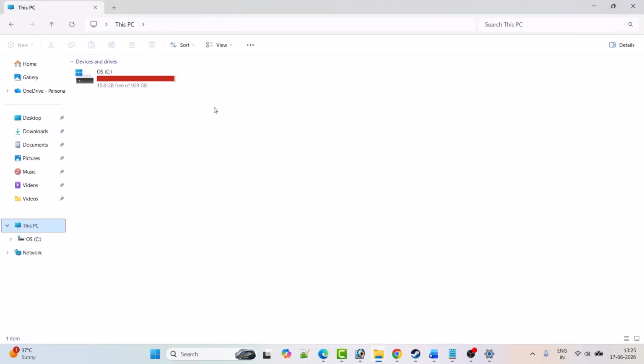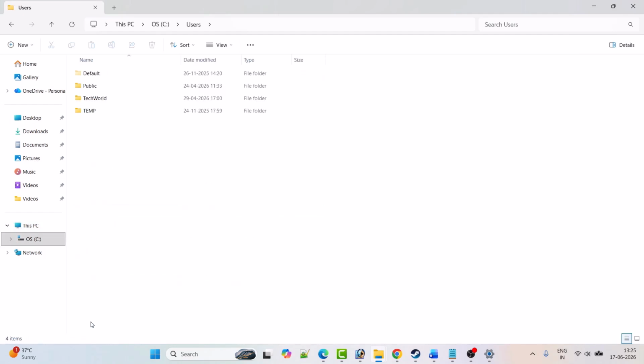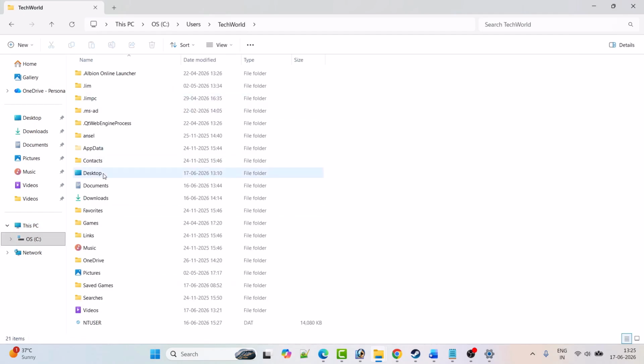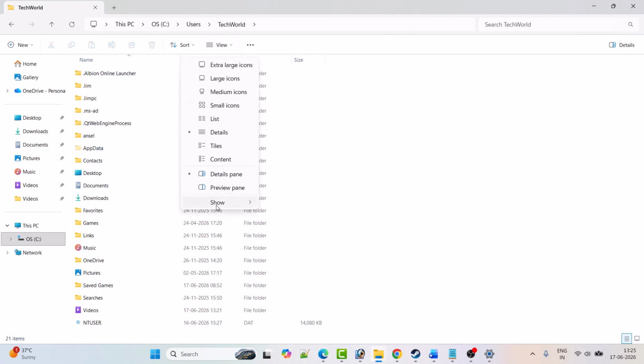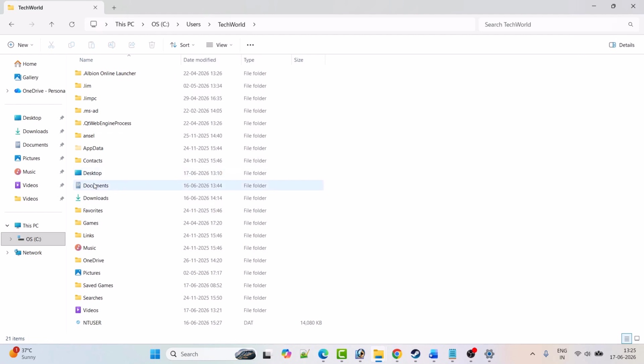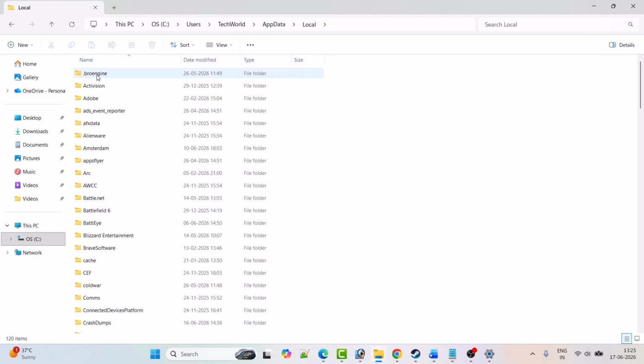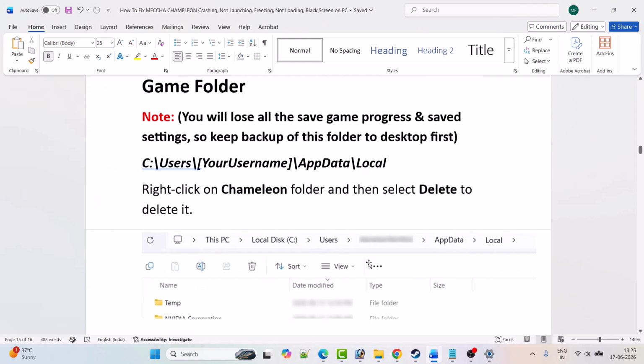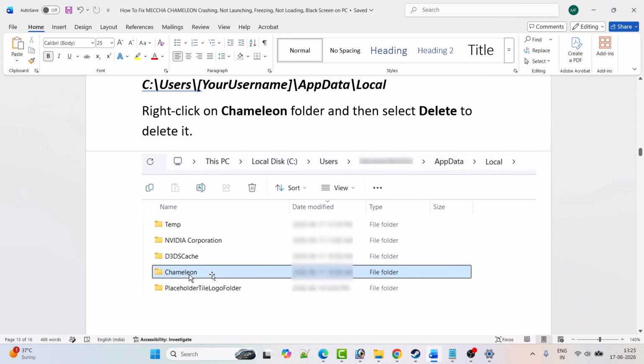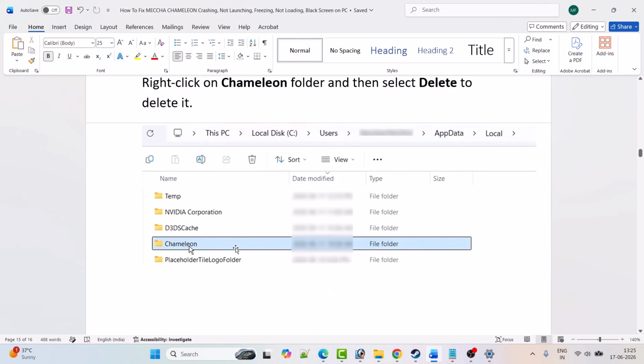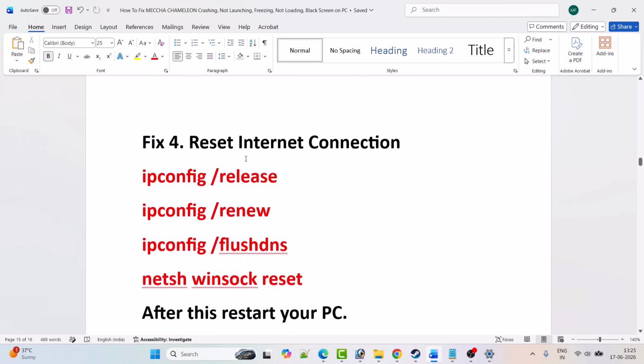Open the C drive, open users folder, open your username folder, open the app data. If you don't see the app data folder over here, click on view, show and check mark hidden items. Then open the app data folder, then open the local folder, and inside the local folder you will see the CHAMELEON folder. Right click on it and then select delete to delete it, and then you can go ahead, launch the game and check.